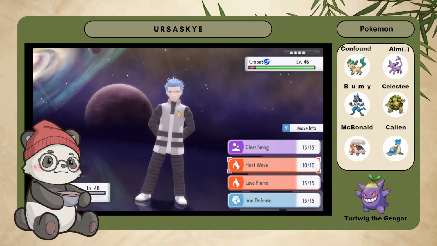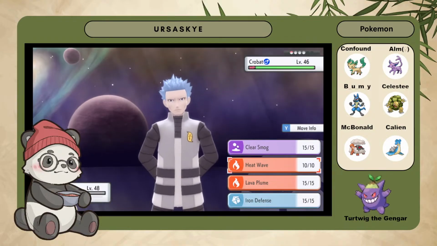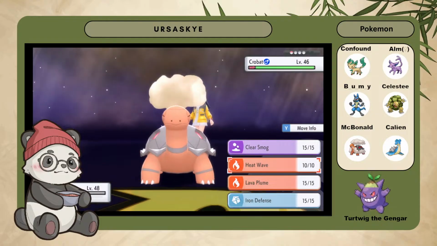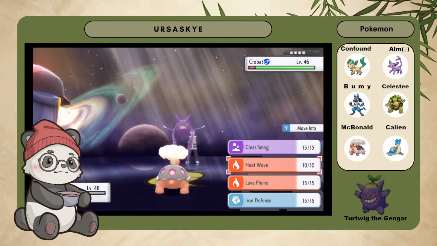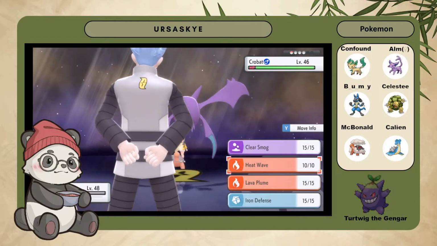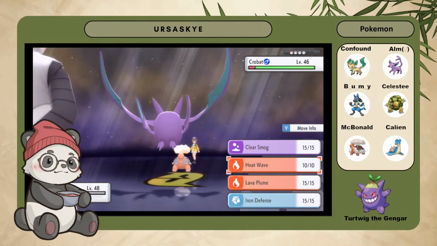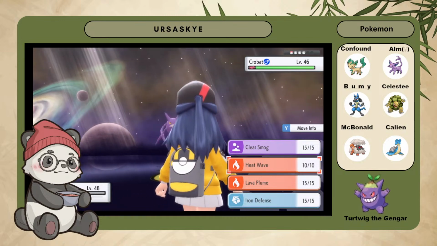Crobat is the last one, huh? Looks like the end of the line for Cyrus. Let's finish this and send him packing. Ursa, you watching? This is how a real champion does it. McBonnell, use Heat Wave. Let's see if we can send that Crobat soaring into the sky with a fiery blast.